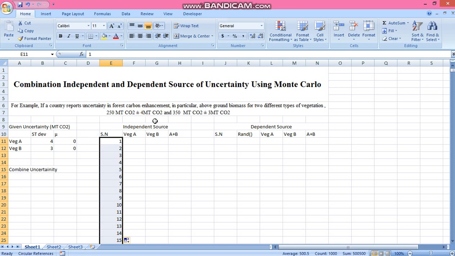Here we are going to assume this 4 and 3 to be the standard deviation for the two different types of vegetation, and we will assume the mean to be 0. And in column E, we have just mentioned the number of iterations we are going to make. Actually, we are going to make thousands of iterations, and the more iterations you make, the closer your result will be to the accurate one. So it's better to make more iterations.